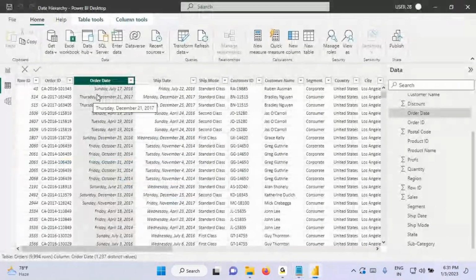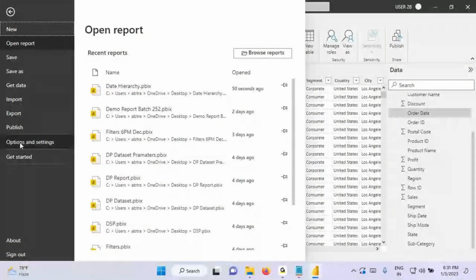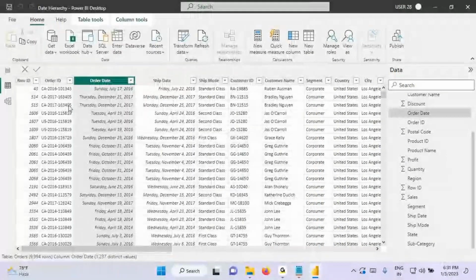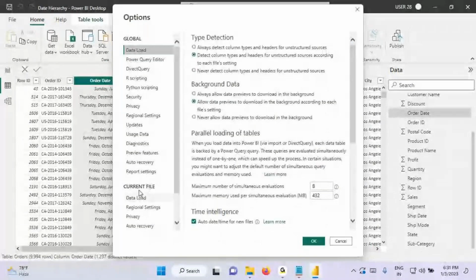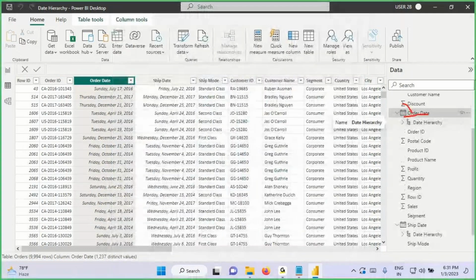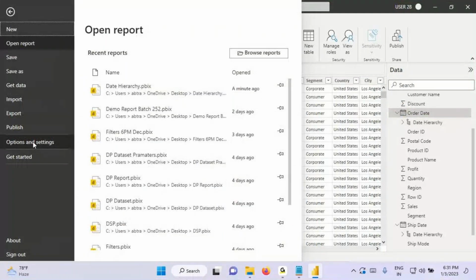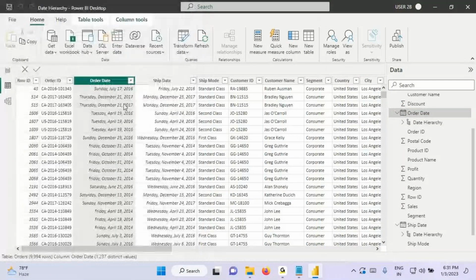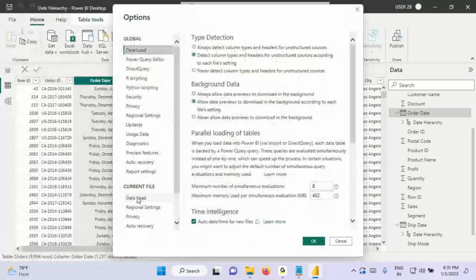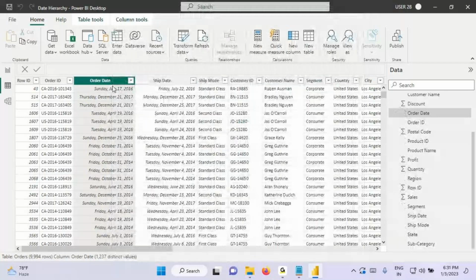How to bring the date hierarchies back here? Go to the file menu, options and settings, options. Go to current file, data load. We need to click on what? Time intelligence. When I click on time intelligence, Power BI will create a date hierarchy for every date column. If you want to stop the date hierarchy, same steps again: file menu, options and settings, options. I want to stop it now. The reason I'm stopping this is I want to create my own date hierarchy. Let me show you how I can create my own date hierarchy.